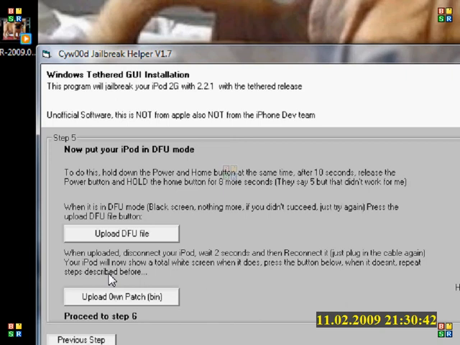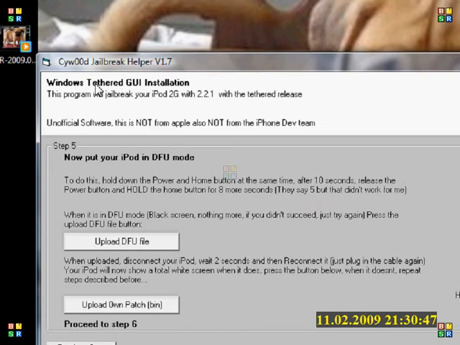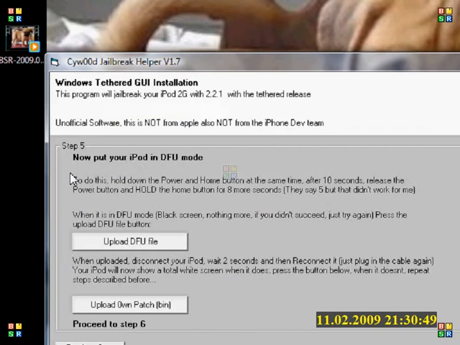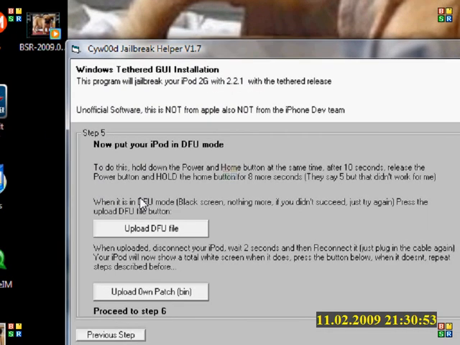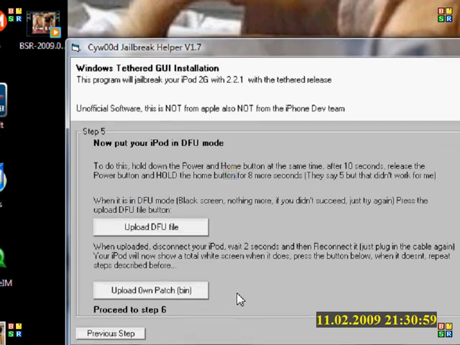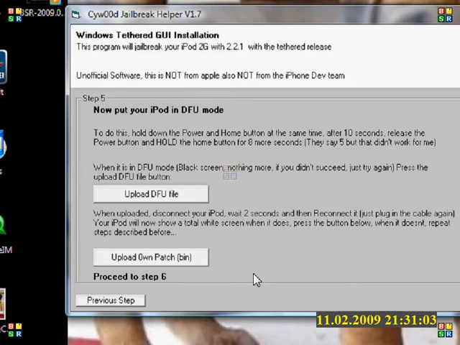Well, this is the cyW00d side of it. Your cyW00d jailbreak helper. This is how you do it with this. Go to step 5. If you want to see an easier way with the one-click boot option, just go to my other video, and that'll explain the one-click boot. This may be quicker, I don't know. I really think they're just about the same. But one-click boot, you have to do less.